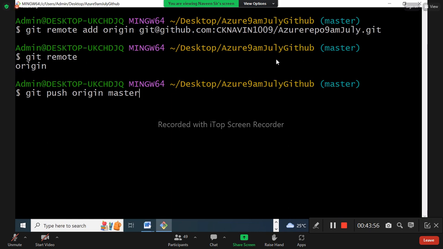Okay, understand? Git push origin master. Whatever file you have in your stage area that is already committed, understand? That is all committed. You'll go to the remote, Azure 9 a.m. repo. It will go there. Got the point? That is only committed. Please understand. So let me go and enter that.